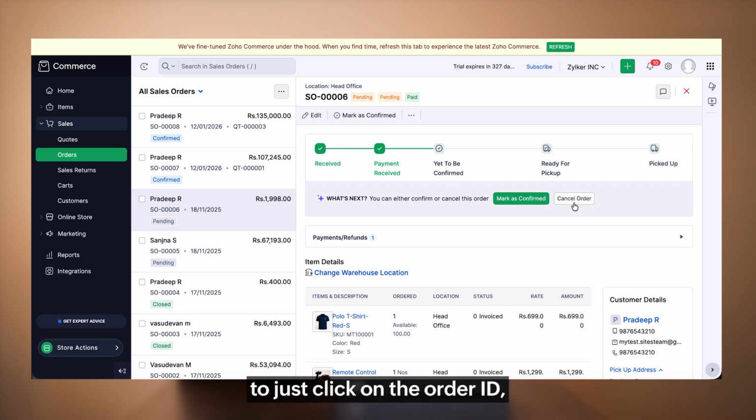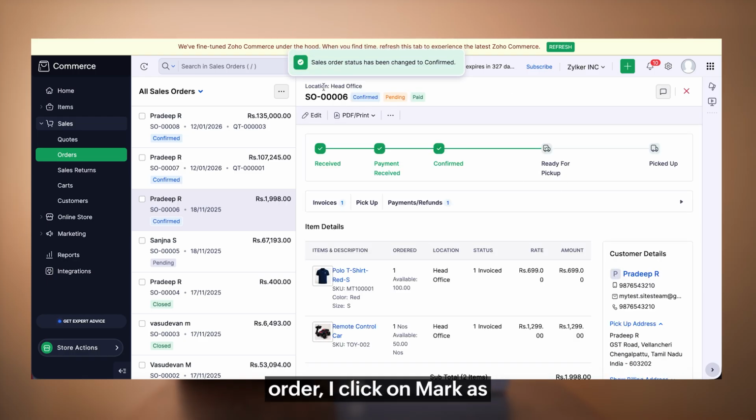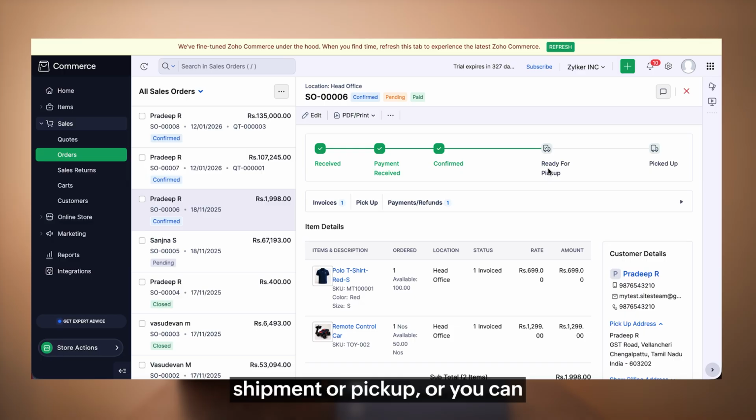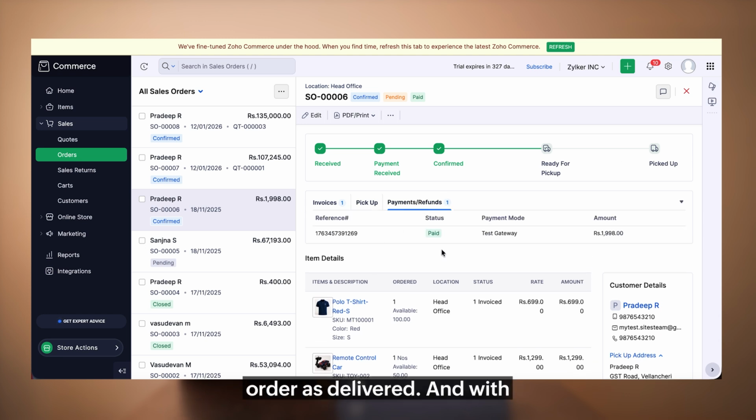All you have to do is click on the order ID, and as you can see, if it's a pending order, you will see options to confirm or cancel the order. Now if I would like to confirm an order, I click on mark as confirmed and the order will be confirmed, after which it will ask me to update the shipping or the pickup status. Normally on the storefront, you can either offer shipment or pickup, or you can have both shipment and pickup rules configured, based on which the customer can choose whichever mode of delivery they prefer and then place the order. So once I confirm the order, I will update the shipment or the pickup status, after which I will mark the order as delivered.